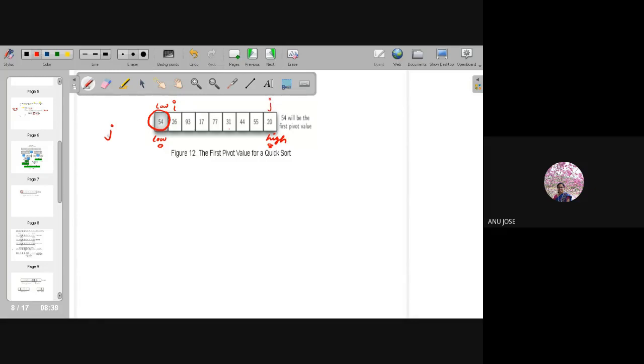So what will be the value of i? I can keep the value as low plus 1. The low value was 0, so i will be starting from the first location onwards. So the i value is low plus 1 and the j value is equal to high. j will be starting from the last element and i will be starting from the low plus 1 index. In this case low plus 1 is 0 plus 1, that is 1. So now I have found the i and j indices.